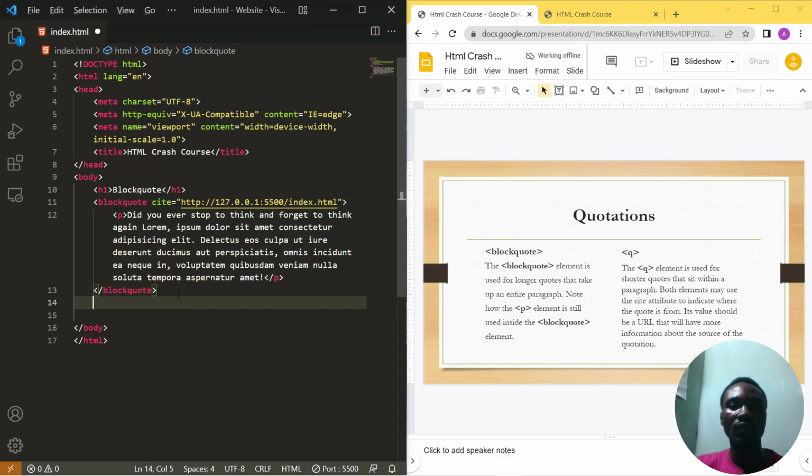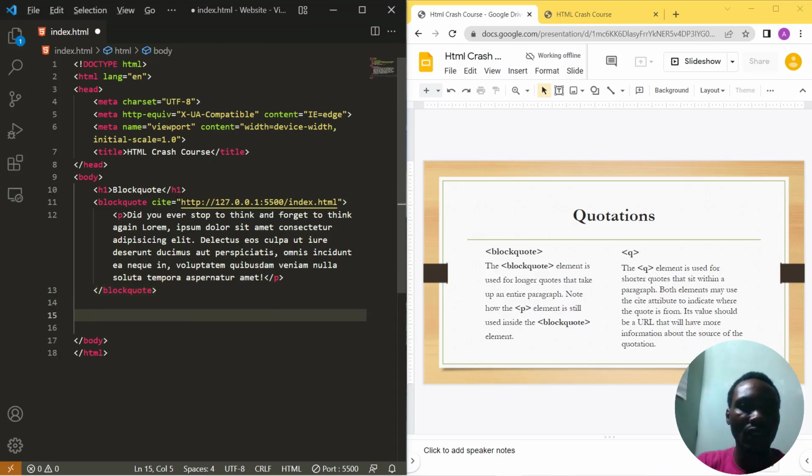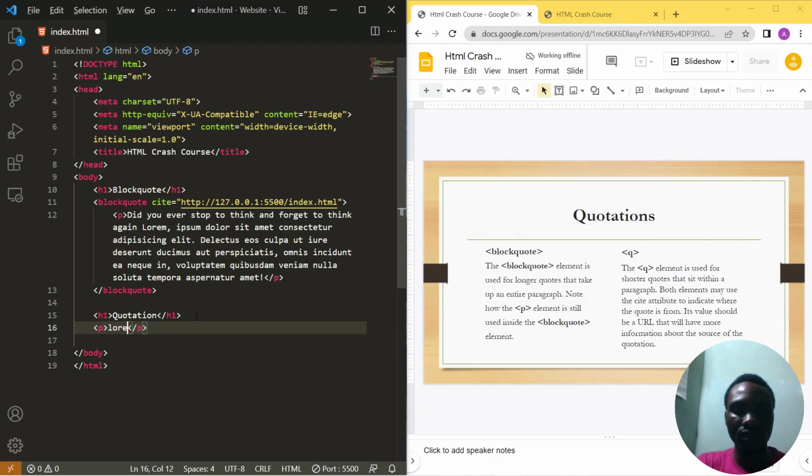So if you want to quote your words, like you want to have a quote like this, you should display it with this kind of quote on your browser. To do that, we use the Q tag. So let's just write H1, quotation, like an apostrophe. Once you add it to your tag, you use the Q tag. So let's just type P tag, Lorem.